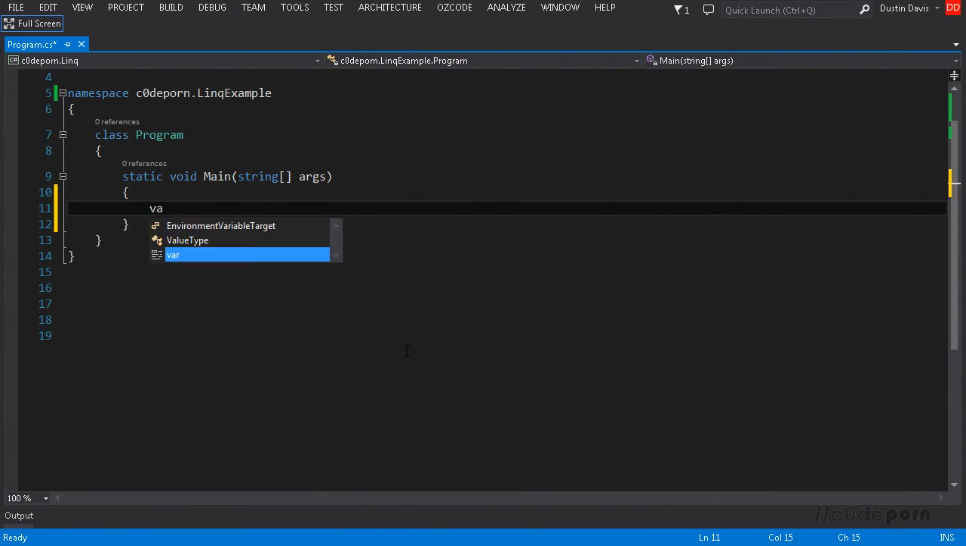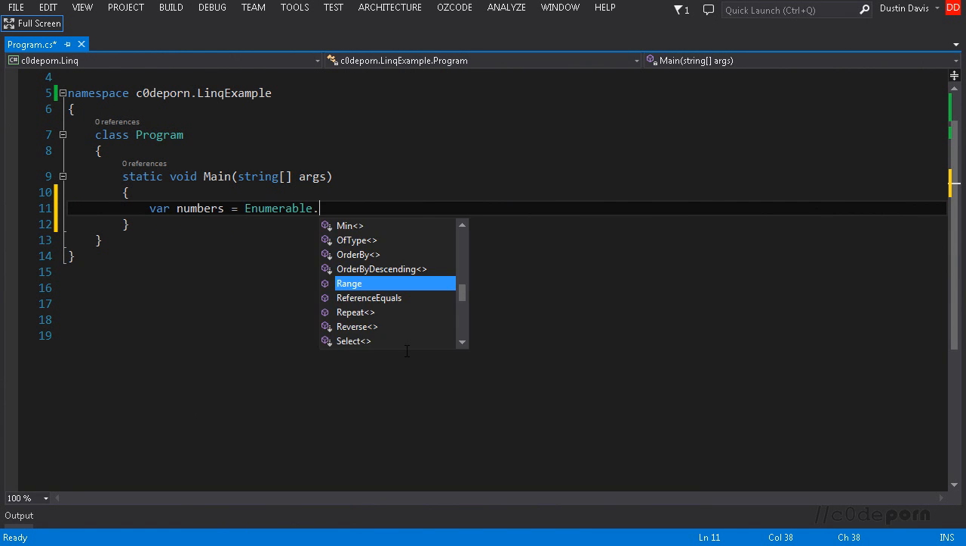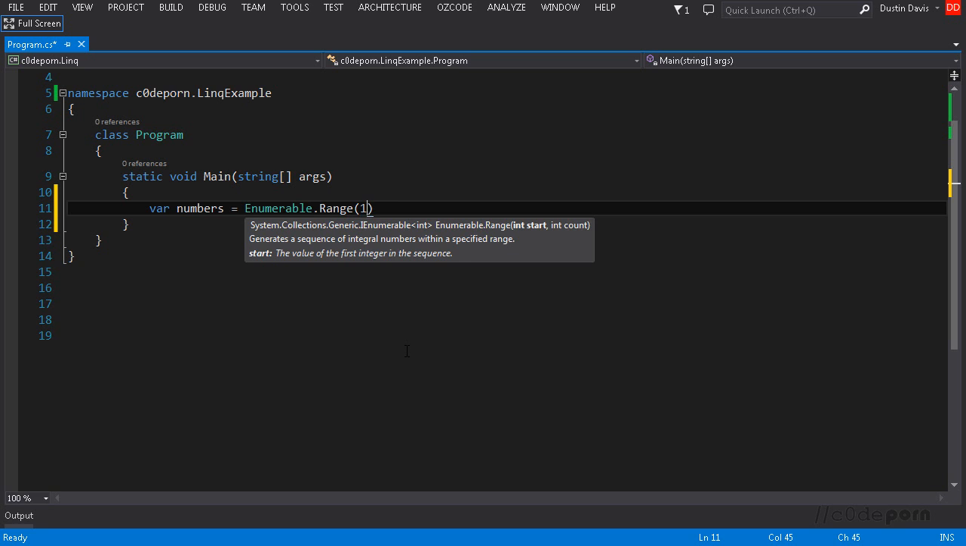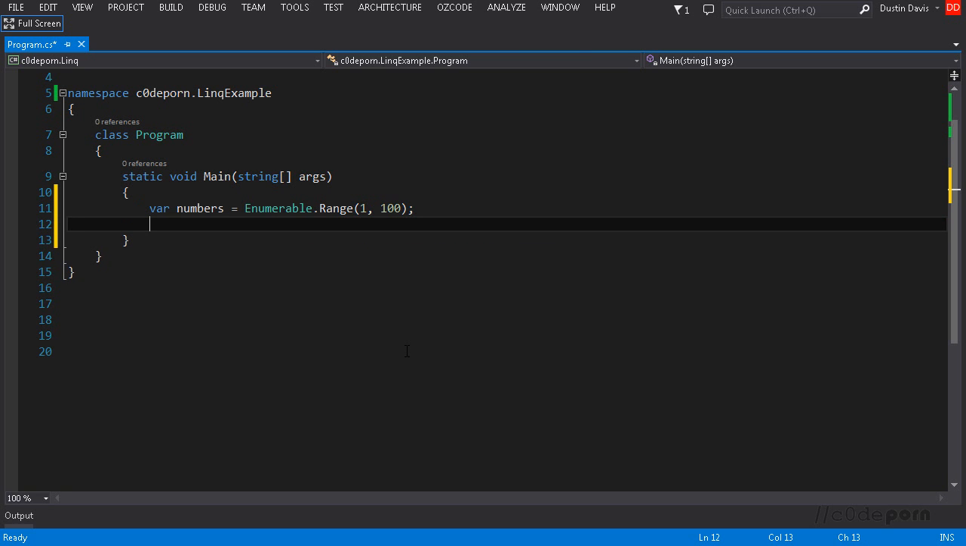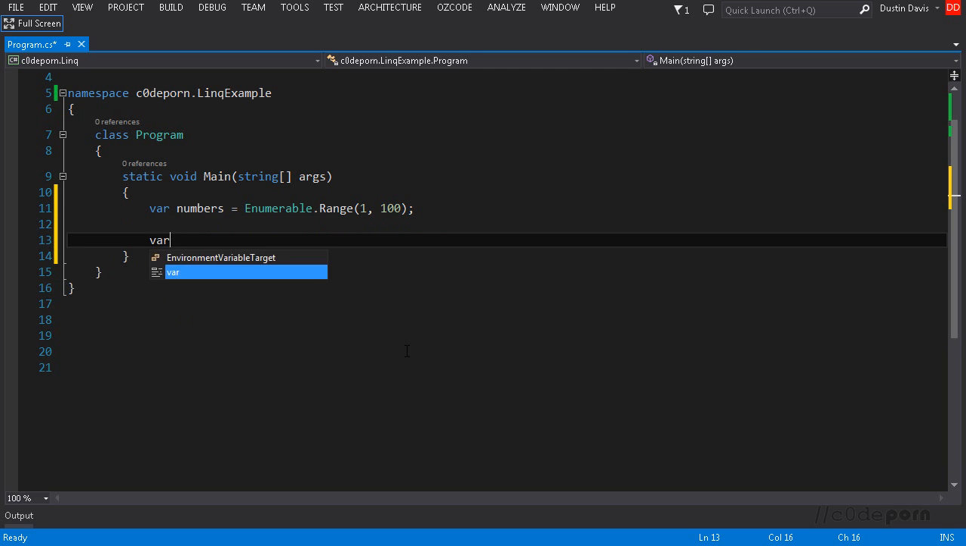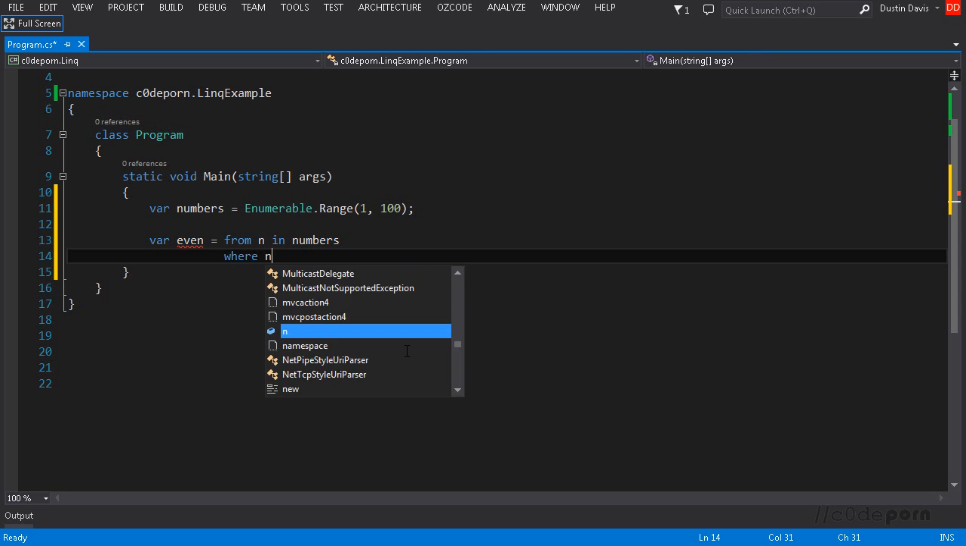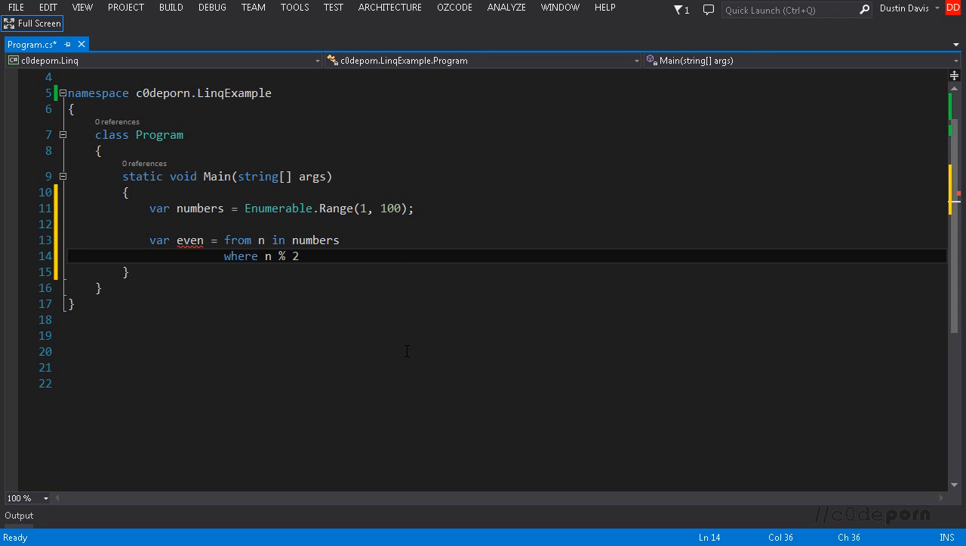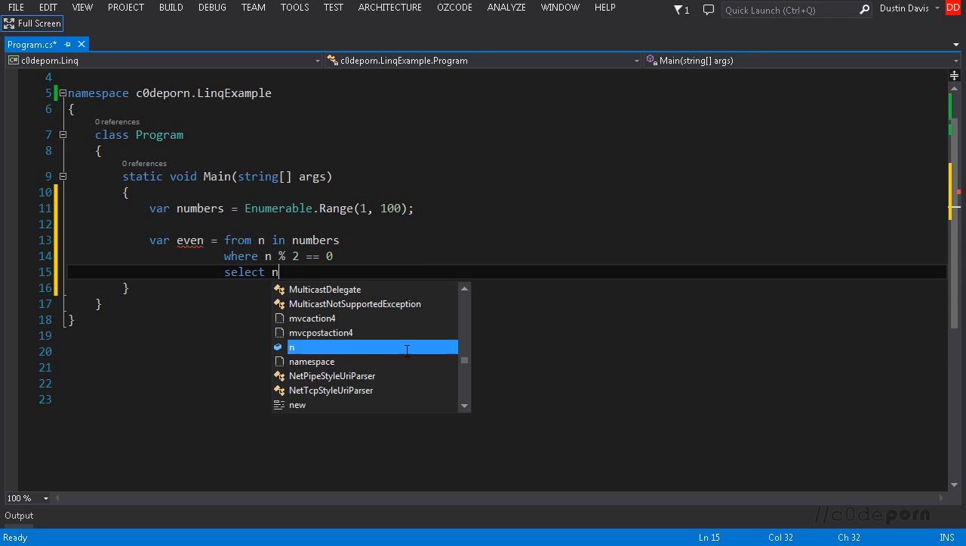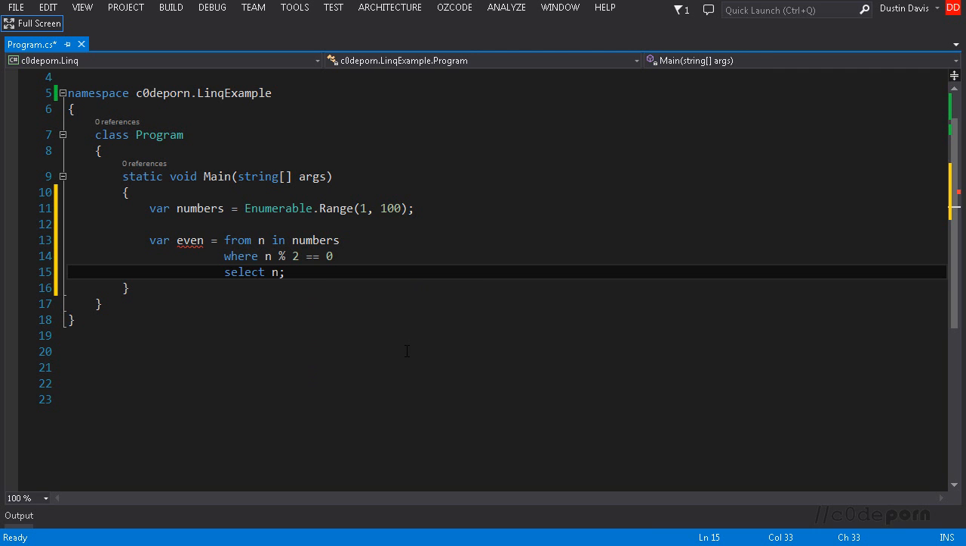So the first thing we need to do is create a collection that we can query against. And we'll do that using Enumerable.Range, which is going to create a collection of integers between 1 to 100. Then let's set up our query, and let's query for only even numbers. And we'll do this using n mod 2 is equal to 0, select n.